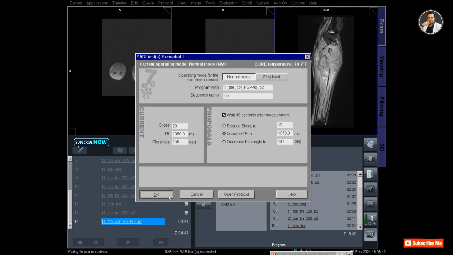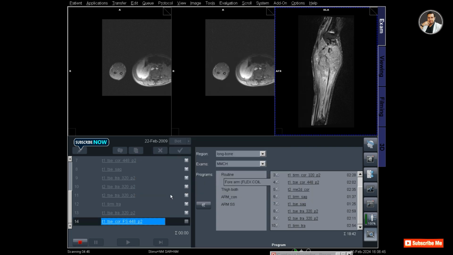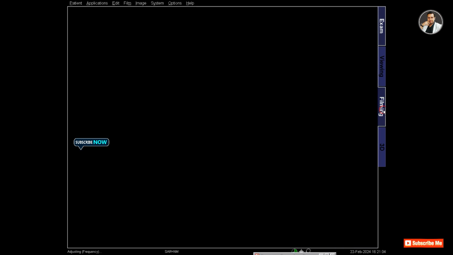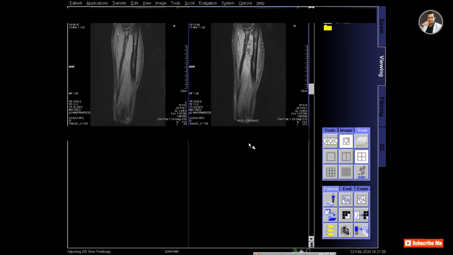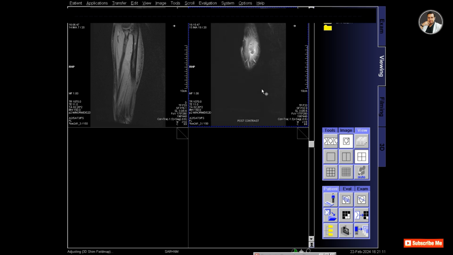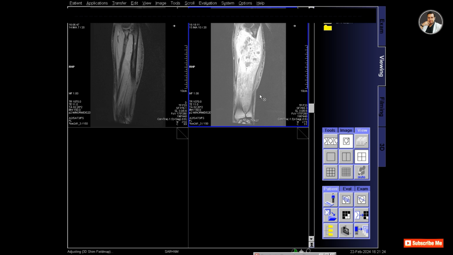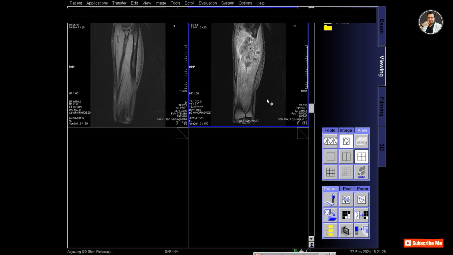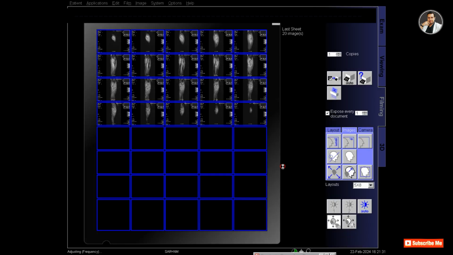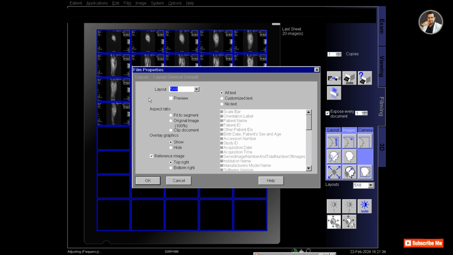Again, if the SAR limit exceeds, increase TR and click OK. So now the post contrast T1 coronal fat set is scanning, and this is the image of the T1 coronal post contrast fat set. So I am checking the image. You can see that the contrast is enhanced, the lesion is enhanced with contrast, and there are some areas of low density or low intensity.